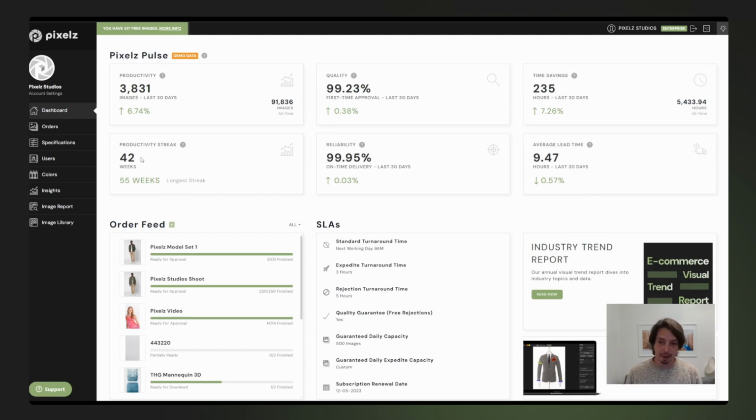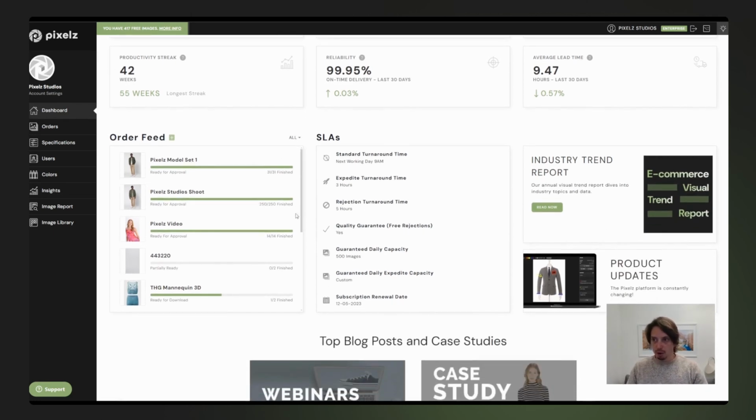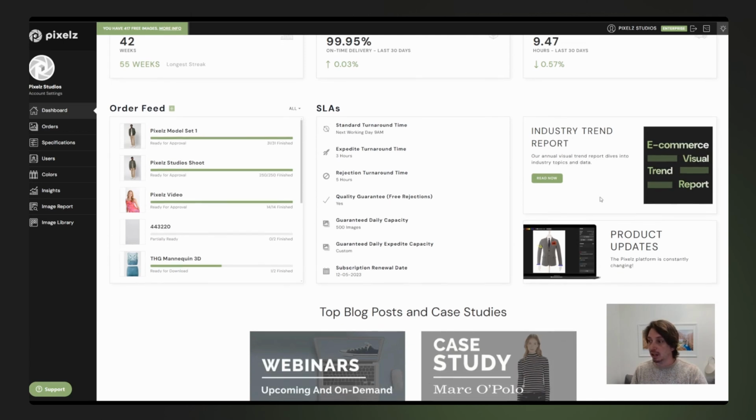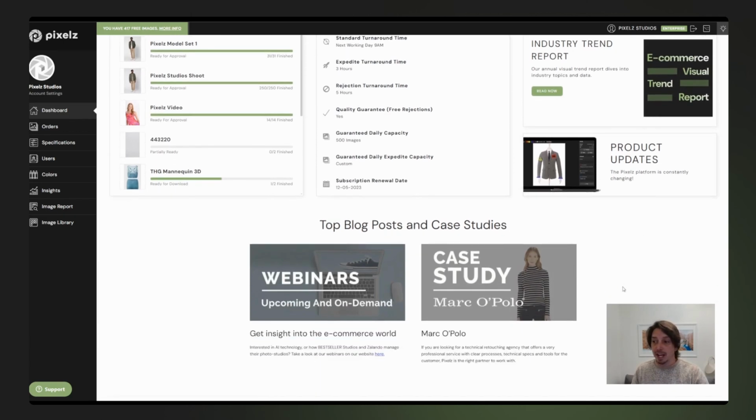Also on the home screen, you're able to see things like an order feed, some of your most recent orders, as well as SLAs attached to your account, and any other interesting reports that we might have put out, like industry trend reports, any product updates, as well as webinars and case studies from some of our clients.